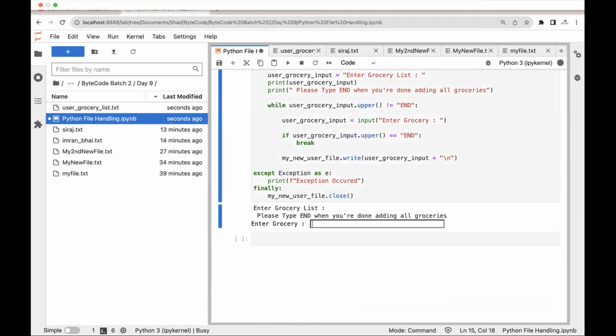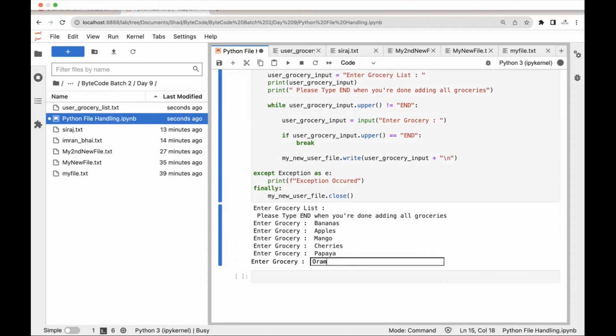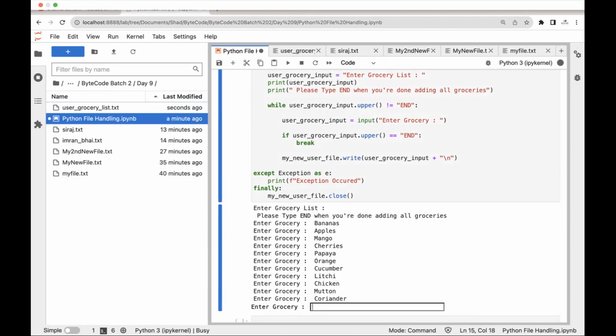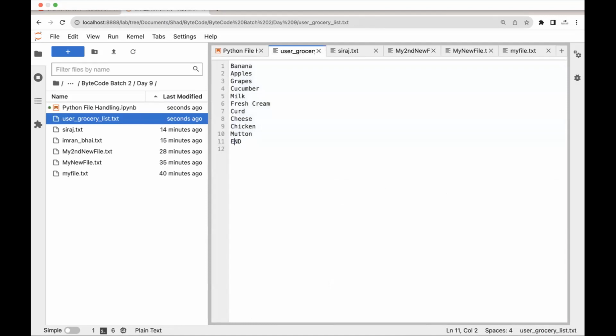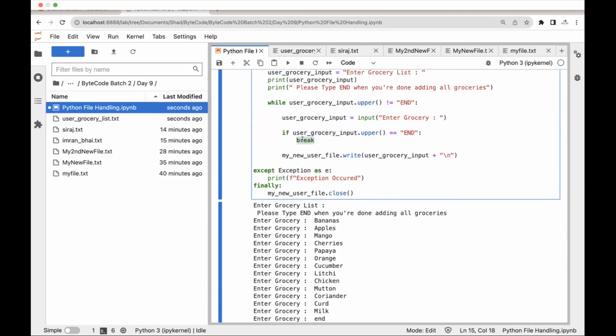So if I run this again, let's say I type the same things: bananas, apples, mango, cherries, papaya, orange, cucumber, and lychee, chicken, mutton, coriander, curd, milk, and all that stuff. Now, if I say end, even in small letters, because I've given an upper condition, previously end was coming here in the file, but if I load it again, you won't see end, because as soon as the user has inputted the grocery input as end, I am breaking it, and that is why I'm not writing end to the file.